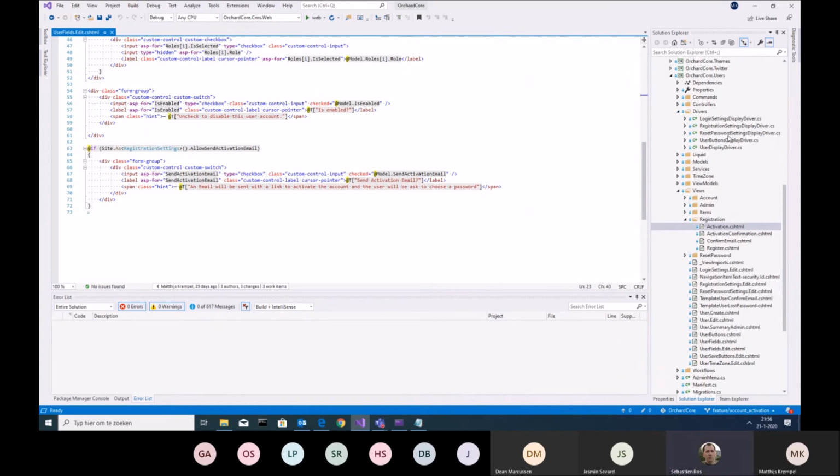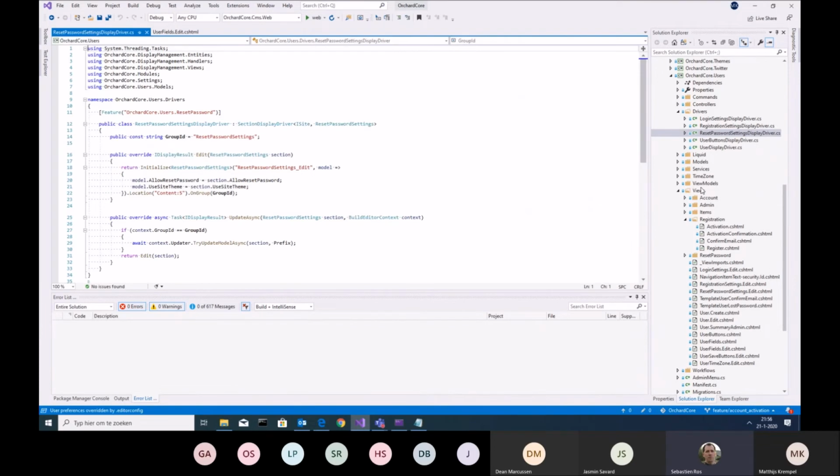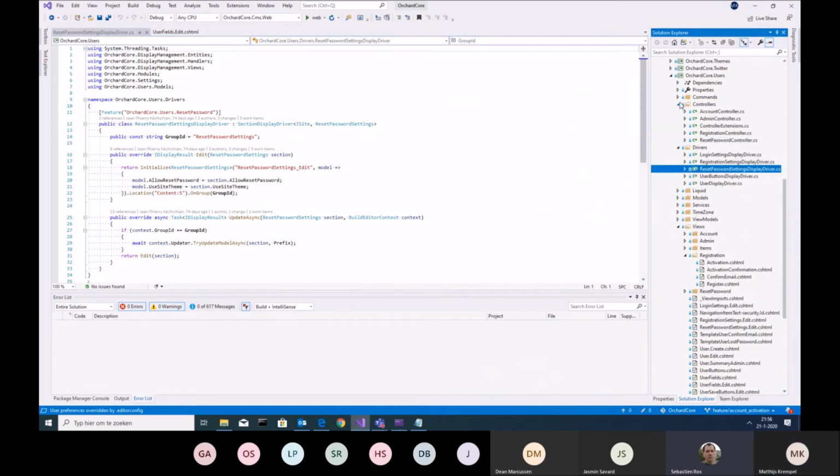And ideally, we should not even have to create a driver. We should be able to add fields to a user like we do for a content type. That would be even better because then people could add three different checkboxes or whatever they want and then use it in workflows like they want. But yeah, okay. Please schedule something on Skype with me if you want to finish it.